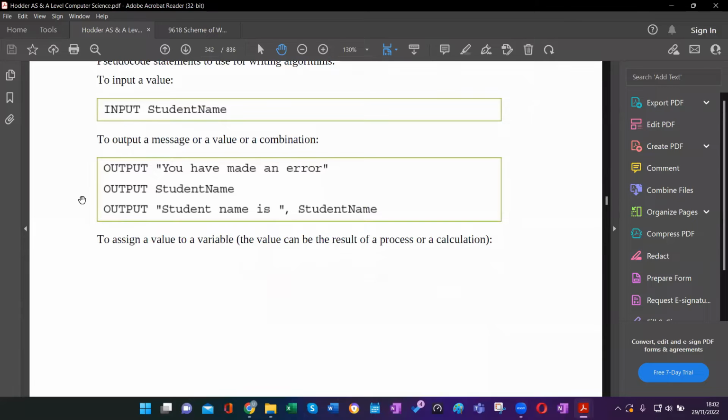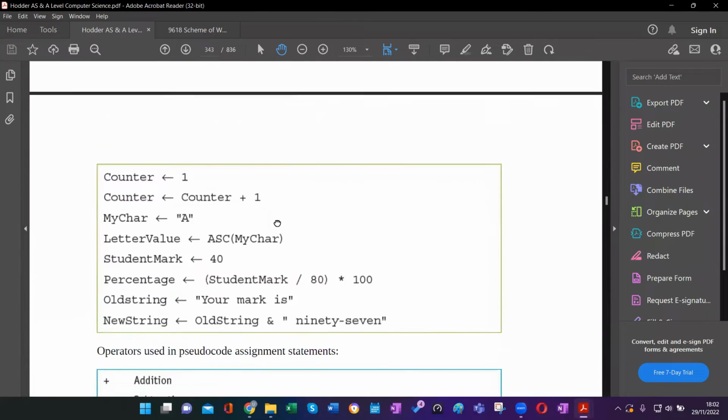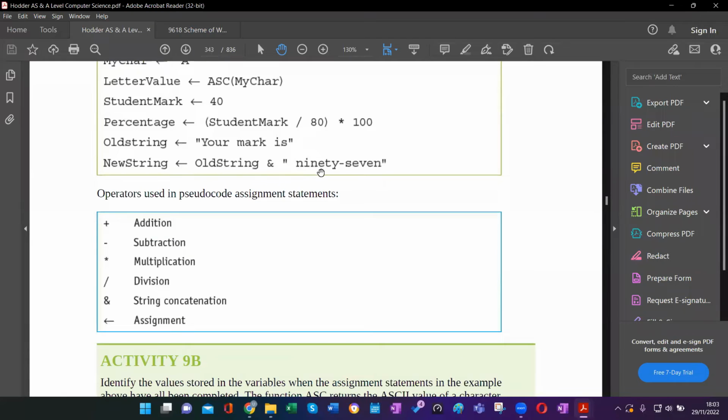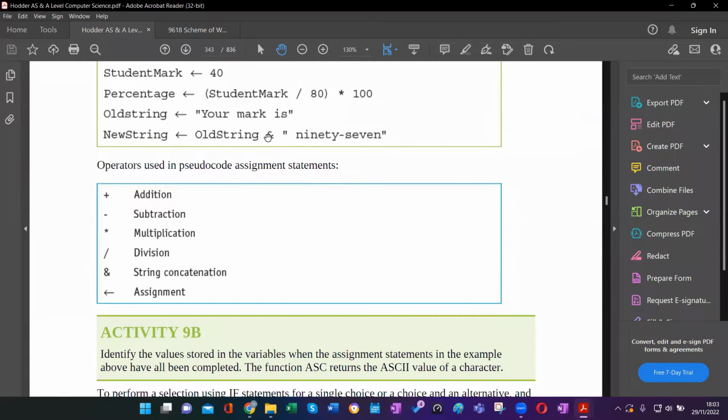Look at the standard way of writing the pseudocode: input, output, right? Count, increment, count, assignment, right? ASCII value, ASC: the ASCII value of mycha is stored as letter value. Concatenation: old string is also a text, 97 is also a text, and we concatenate using ampersand.